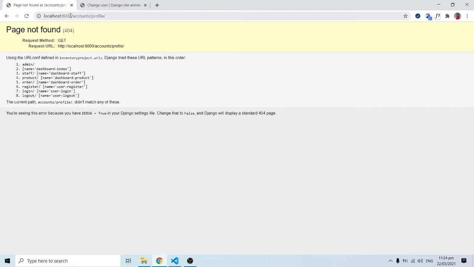So it is rather looking for accounts/profile and things of that sort. We haven't even talked about accounts and profiles over here. We are probably going to look at them later, but what is happening over here is Django is trying to log in into our system, but then it is not finding which particular route to use.